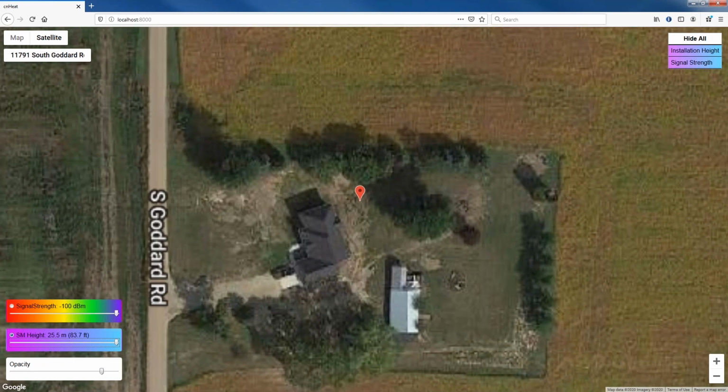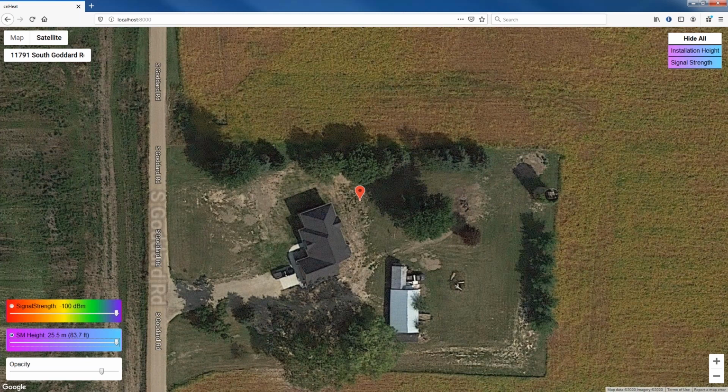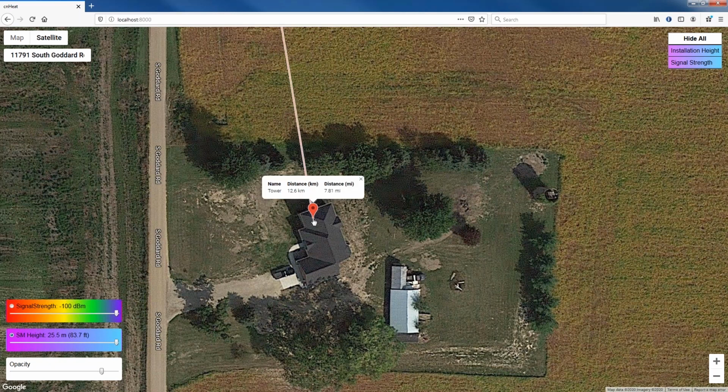They might call up and they might say, we're desperate for connectivity. We even have a grain silo in the back. We're pretty sure you can see the tower. And with this tool here, we can say with confidence that even if you put an 80-foot pole on top of that grain silo, you still wouldn't be able to see the tower. So there is no way we can connect this customer, at least not from this one tower. So this is a case where you would save your money and not roll a truck.